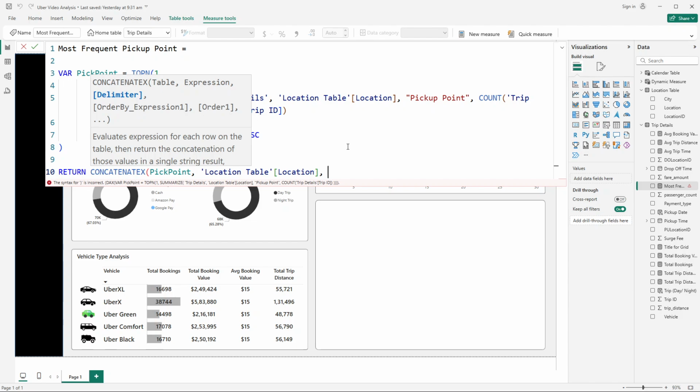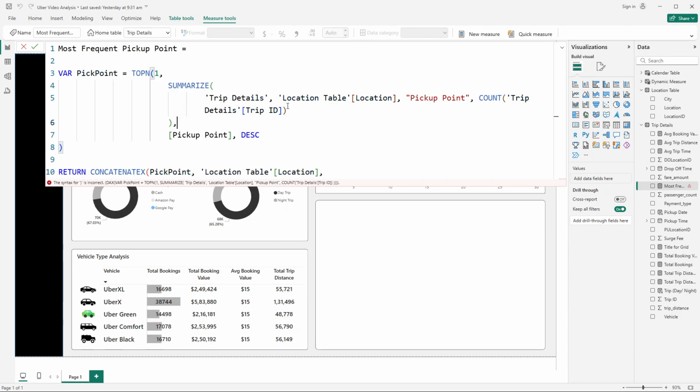Then what should be the delimiter? If there are multiple values for this particular pickup point, what should be the delimiter? It should be comma separation, right? So if there are multiple locations, then give me them as comma separated values. I hope you have understood this.